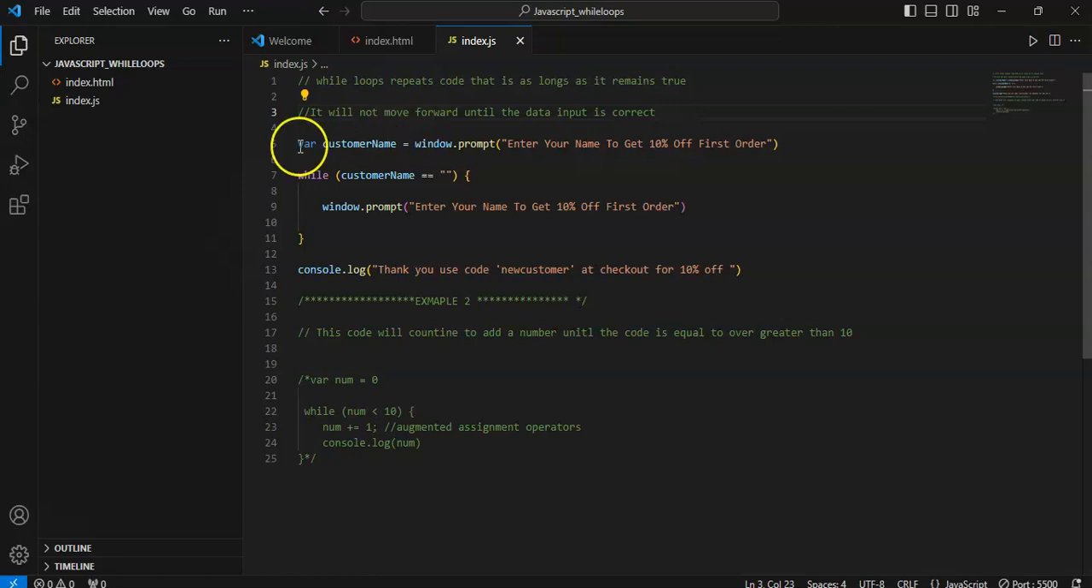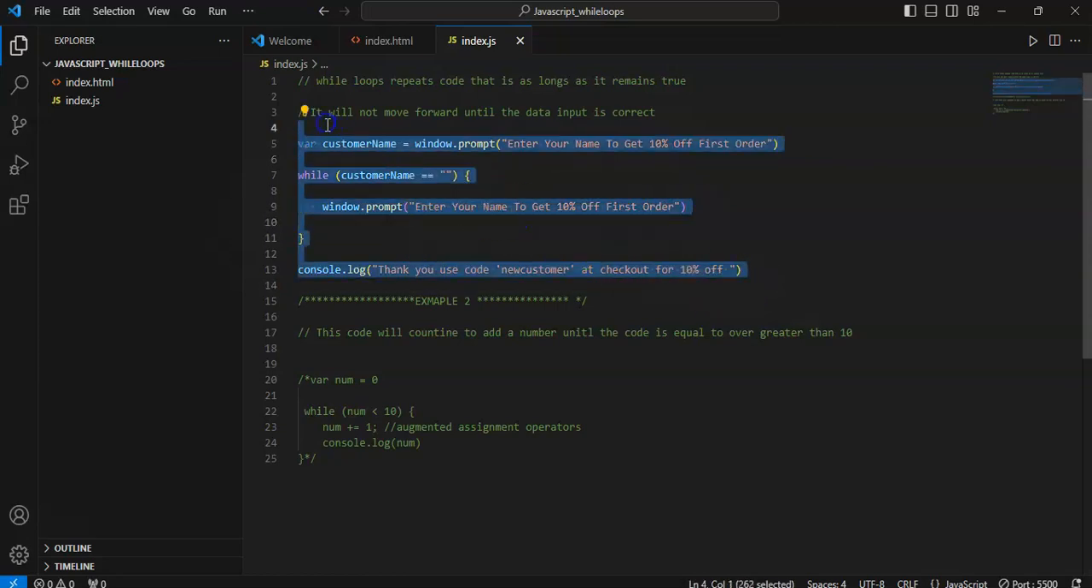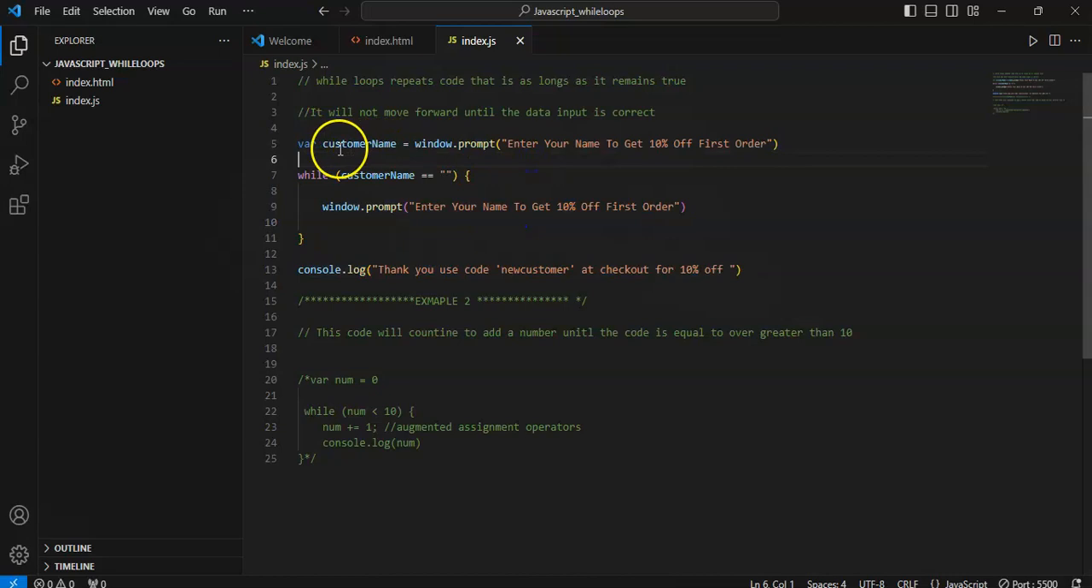As you can see, I already have the code written here because I have my microphone in my hand because I don't have my stand with me. And we're going to jump right into it. So as you can see, the variable is customer name. We have the window prompt command. It will pop up: enter your name to get 10% off on your first order.